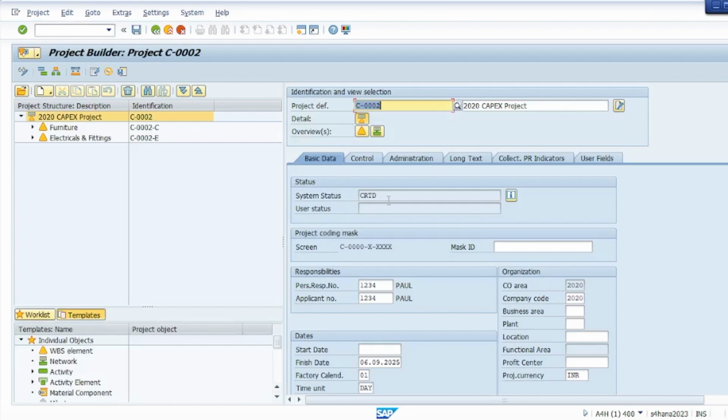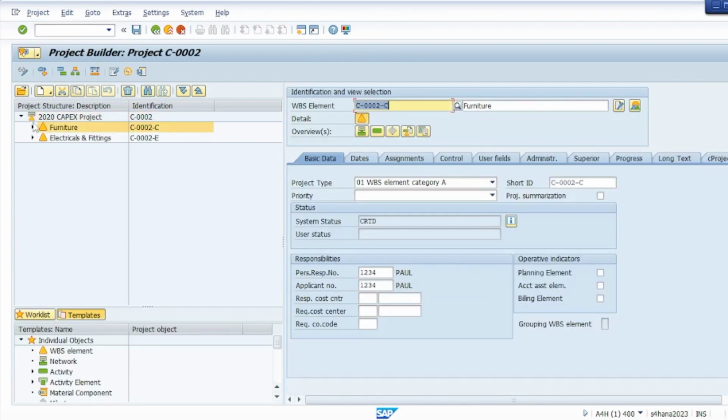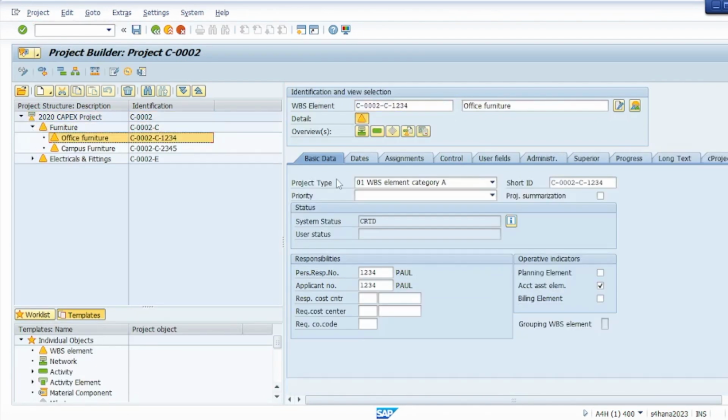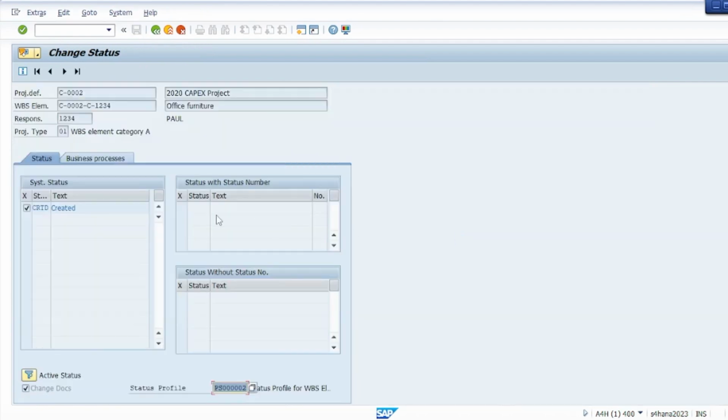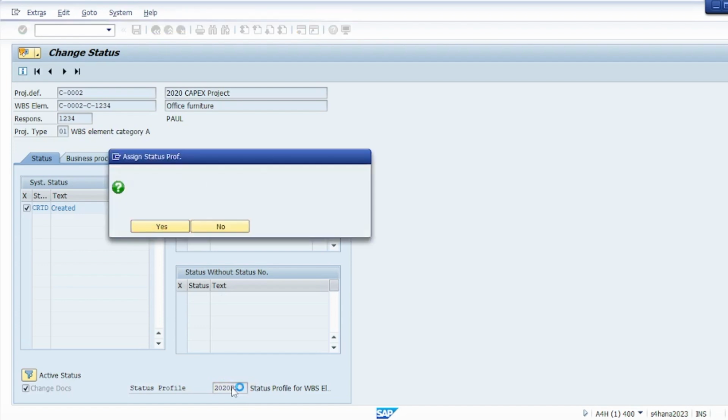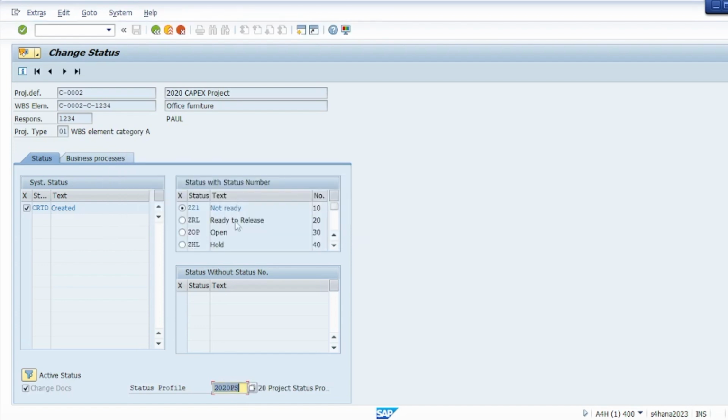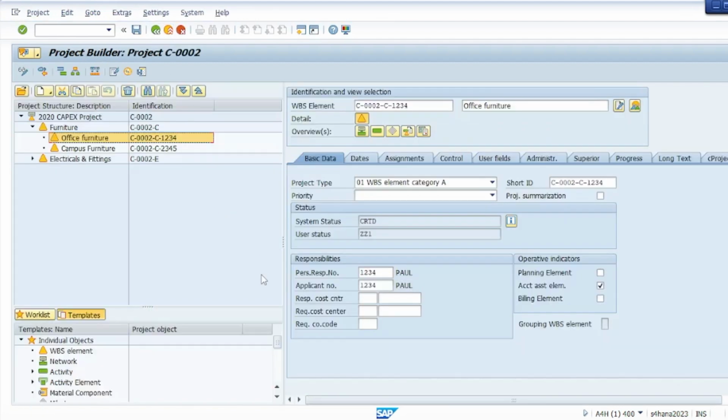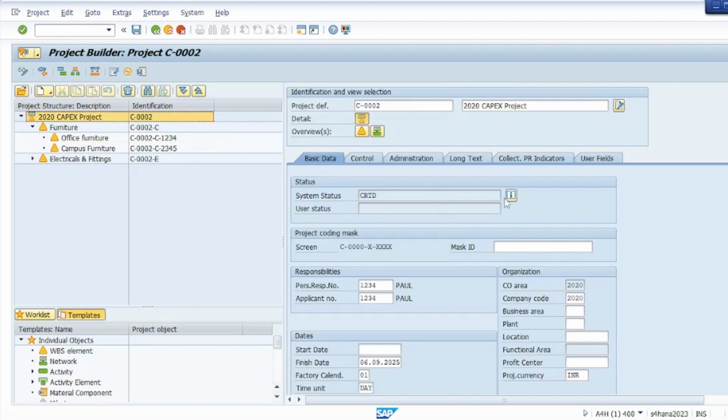Open it again. Yeah, user status we are still seeing as no values. See here, status profile is still updating as, yeah, now you can see once we change it, it's updating, right? Z001. We do the same thing.